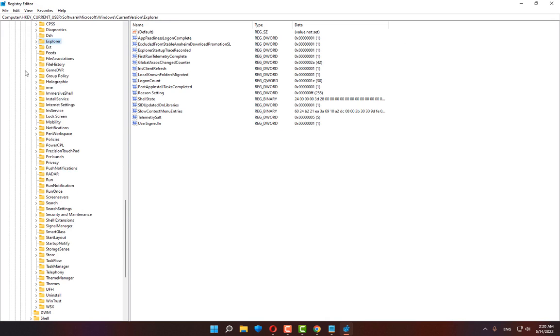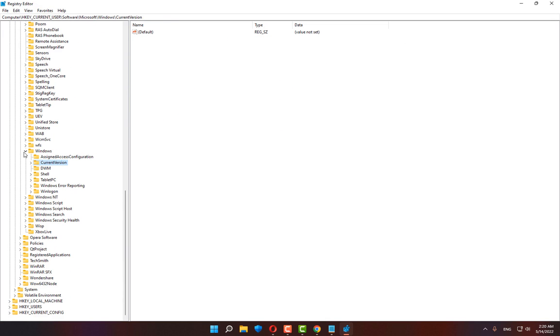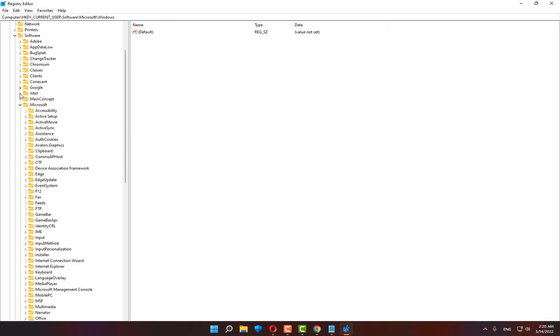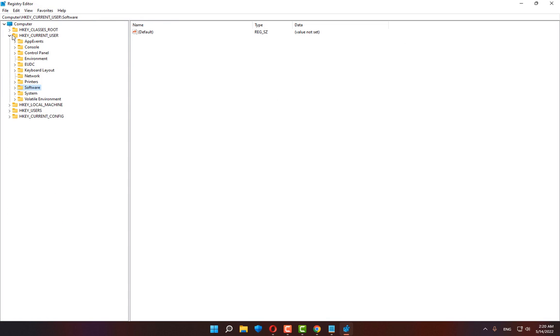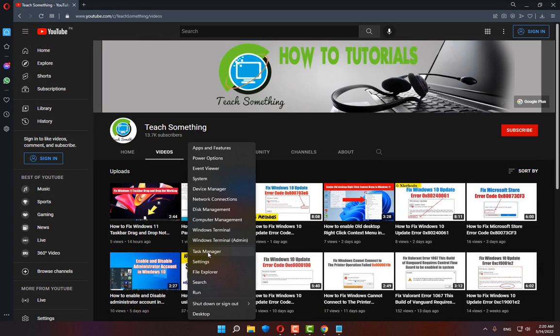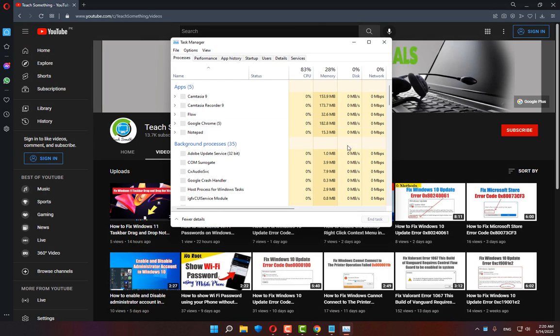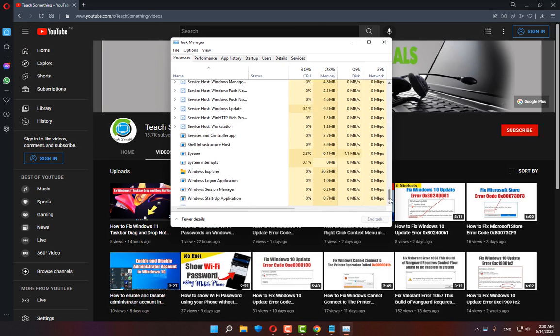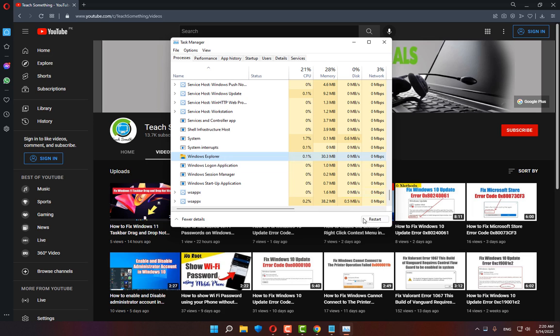Close the Registry Editor. After that, go to your start menu, right click, go to Task Manager. After doing this, scroll down and find Windows Explorer and click on Restart.